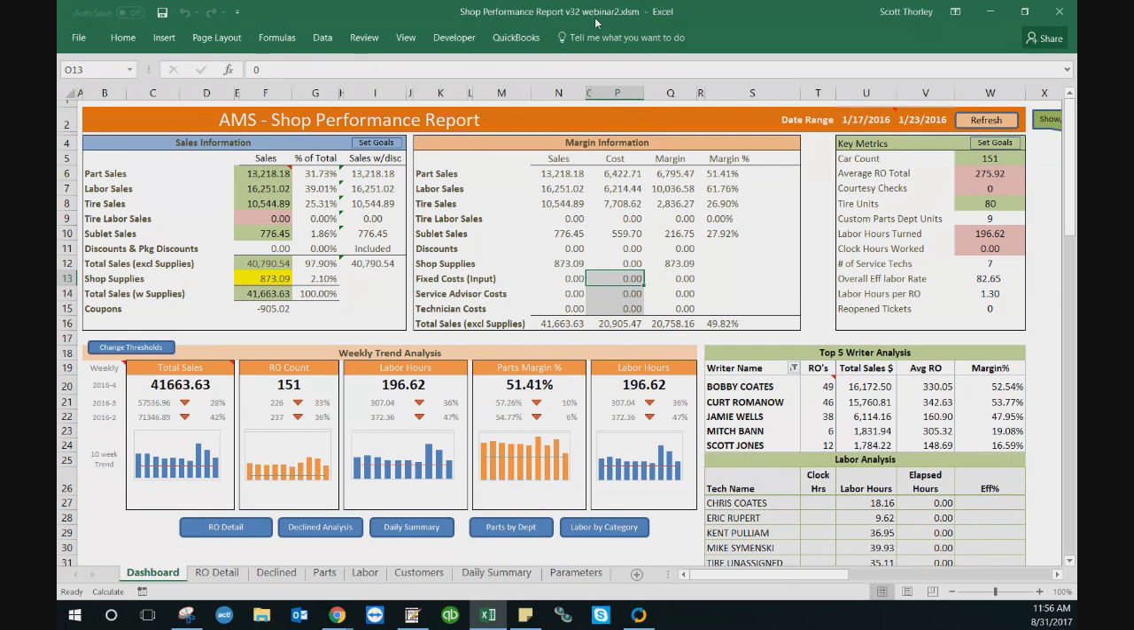But that way it's nice because if you run it for a week, you run the weekly version and all your thresholds and goals and fixed costs are correct. And if you want to look at it monthly, you run the monthly version and all that information is in there.